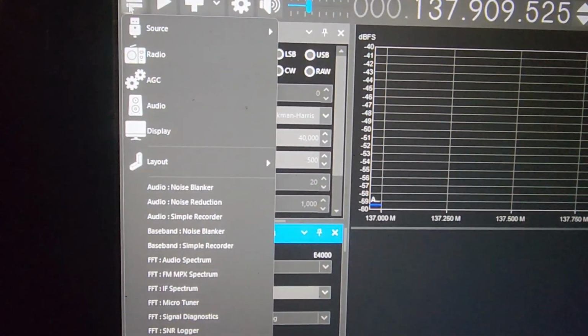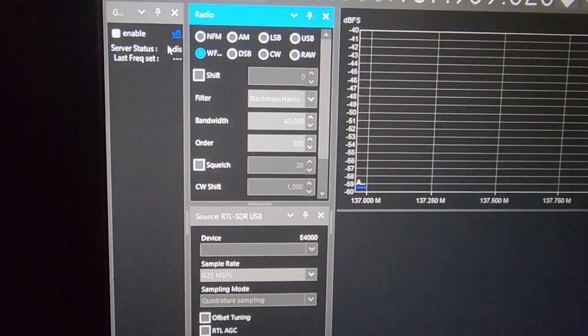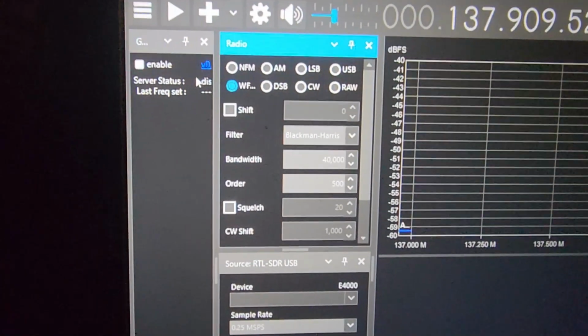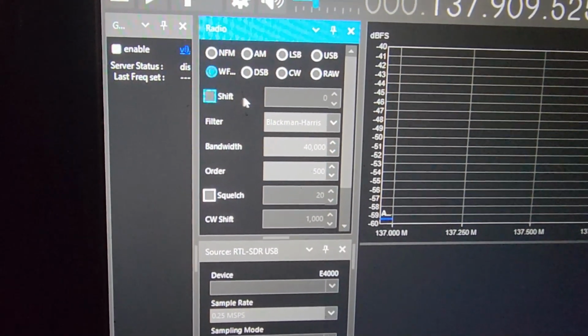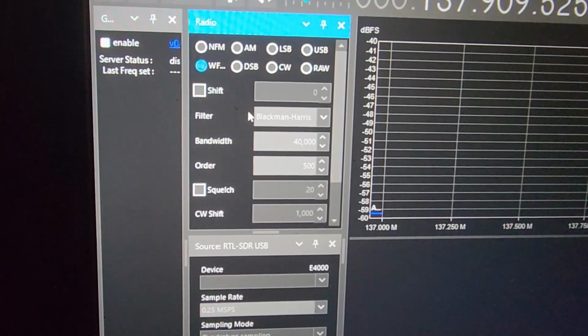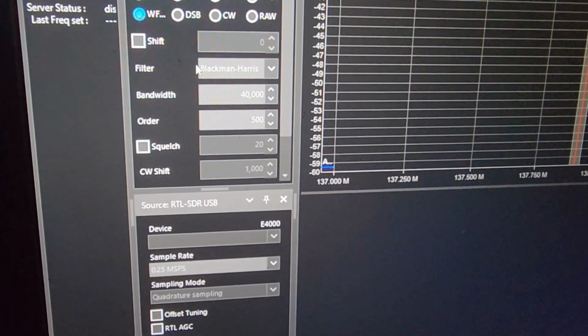So now the next thing you're going to want to do is go back up to here and you're going to want to click radio. And that pops up this one. You want wide FM. I've been using the Blackman-Harris filter. It seems to be okay.